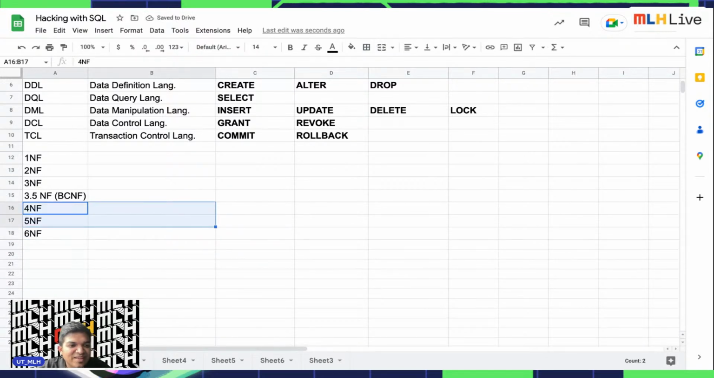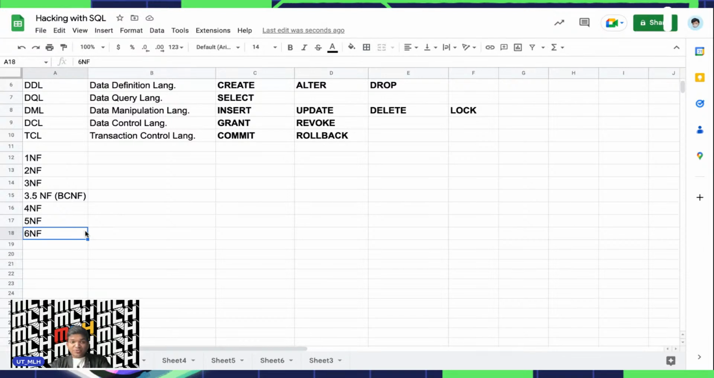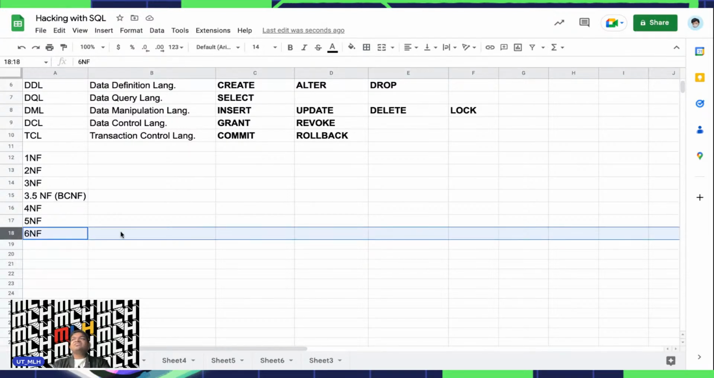4NF, 5NF, 6NF is something that is not really required in the practical sense of things. Once you start building your own tables and your own databases, you'll realize these things exist but they don't really mean anything. For example, for MySQL specifically, 6NF is still a theory. It has never been practical, it's still being discussed.